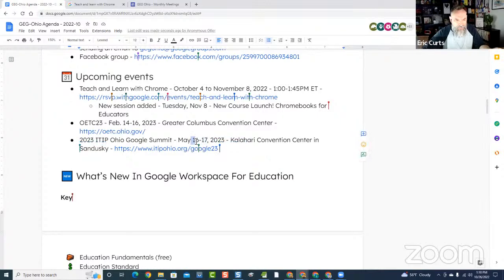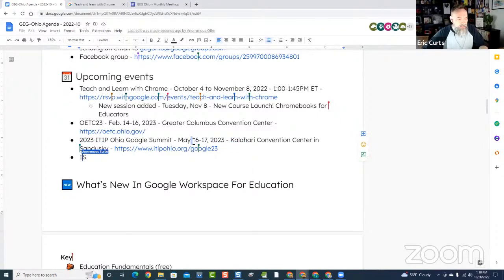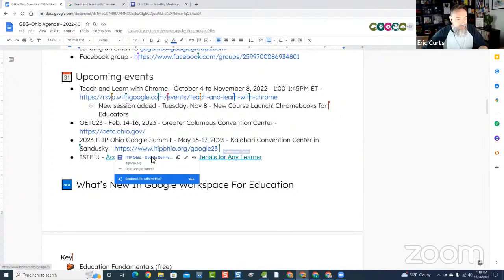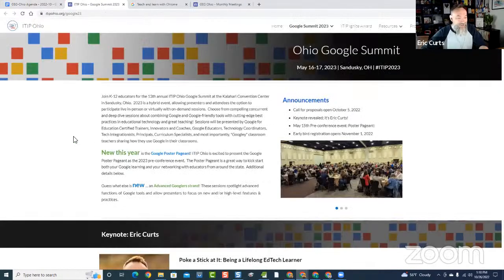And there is a little pre-event on the 15th. So there are a couple of items going on there as well. Definitely get this on your radar too.